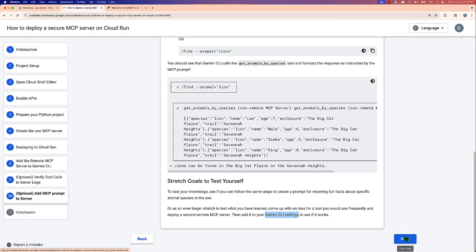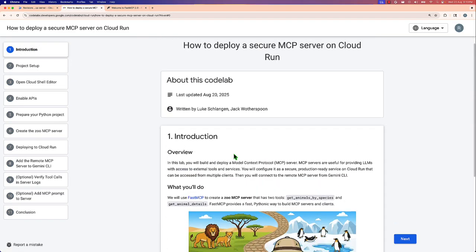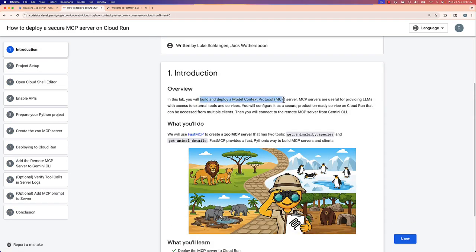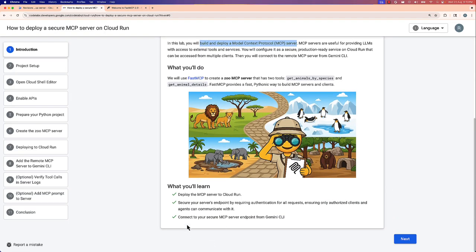All right. So the next step is nothing much. It's just concluding. Congratulations. We built our thing successfully. In case you want to do a cleanup, there are a few steps that are given over here. But just to summarize, we built out and deployed an MCP server on Google Cloud Run in a secured fashion. And we also showed how to connect to your MCP server from Gemini CLI.